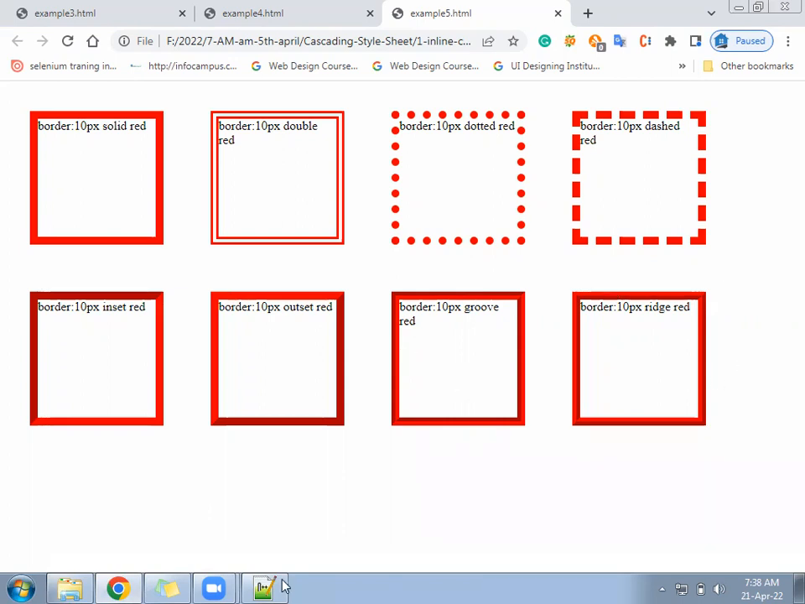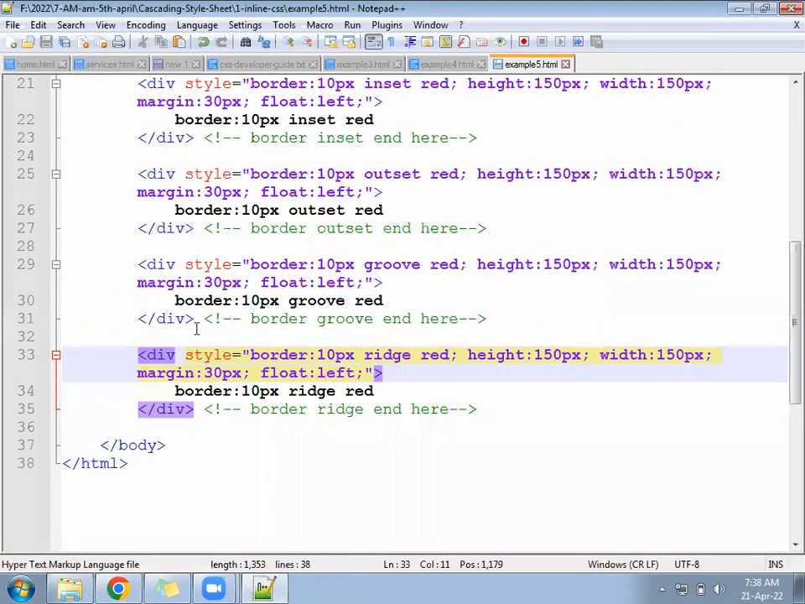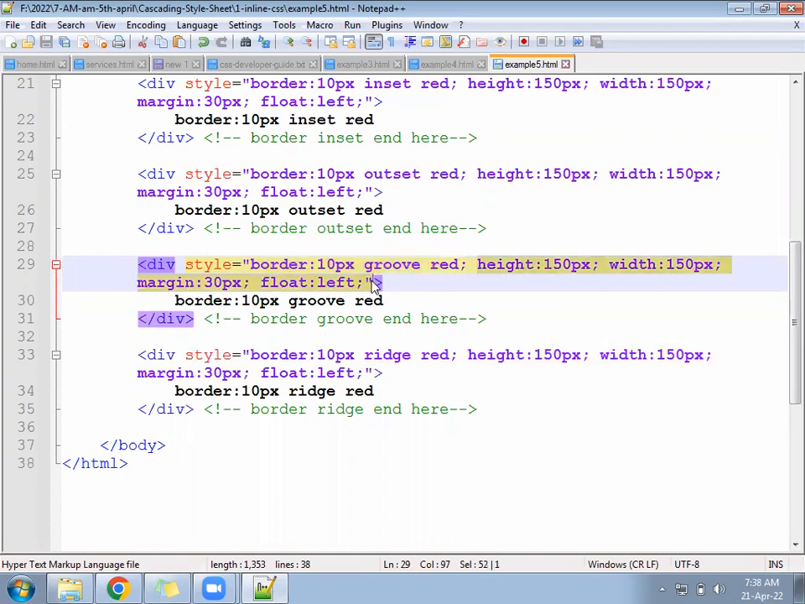Okay. So this 8 types of border we have. We can use them anywhere. Now suppose in this page only one property is changing. That is called border. Only one property changes everywhere, and the remaining properties are the same.